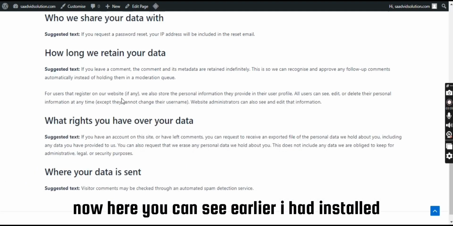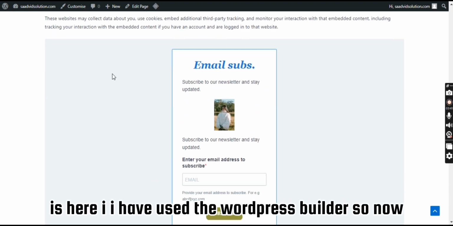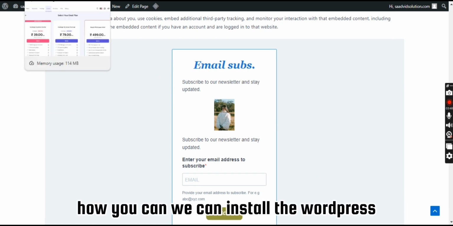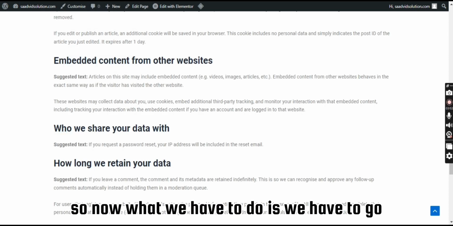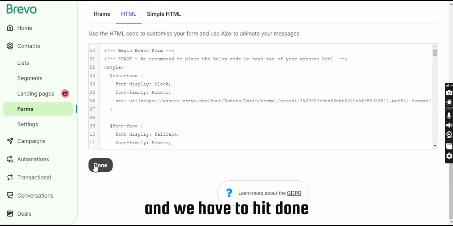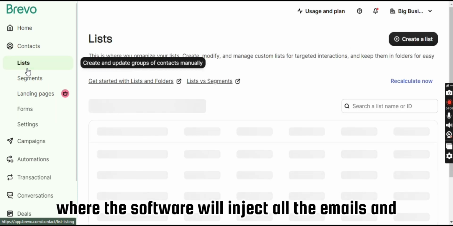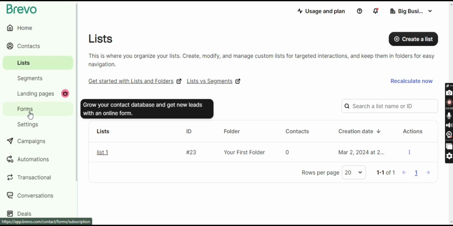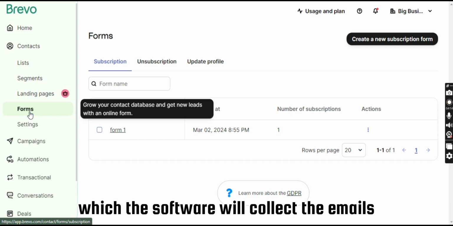Now here you can see earlier I had installed the form here at the bottom. Now the form is here. I have used the WordPress builder. So now that we have learned how we can install this form into this website, what we have to do is go back to the email marketing software and hit done, and now we have the list. So we have the place where the software will inject all the emails and use it in the automation sequence, and we have the form using which the software will collect the emails.